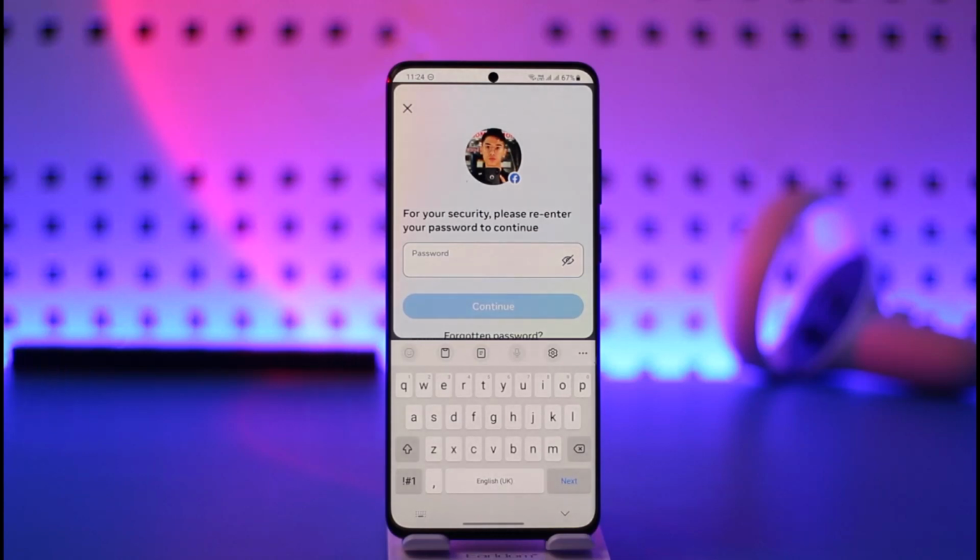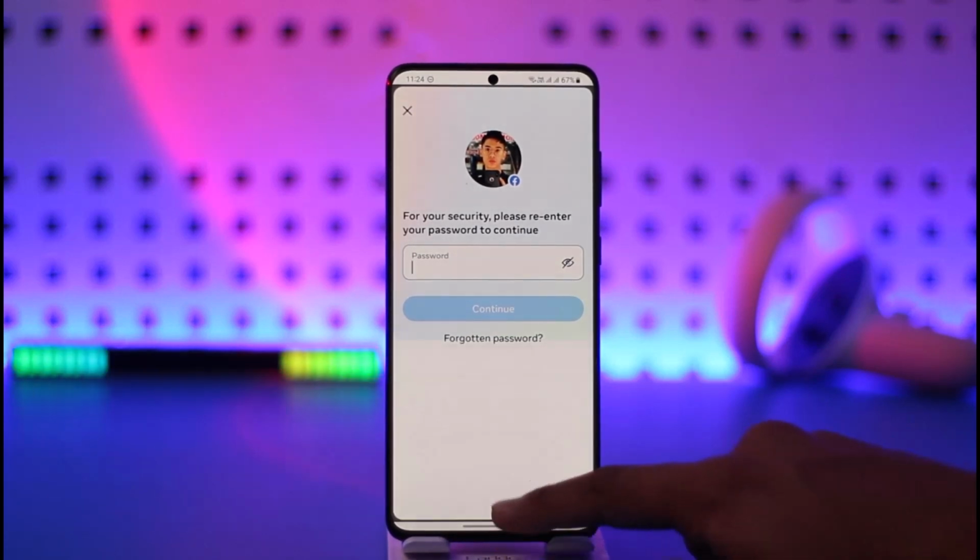Keep in mind that deactivation is a temporary process, so if you're worried about your account getting deleted, do not worry. You can reactivate your account anytime as you wish, as long as you make sure you chose deactivate instead of delete.